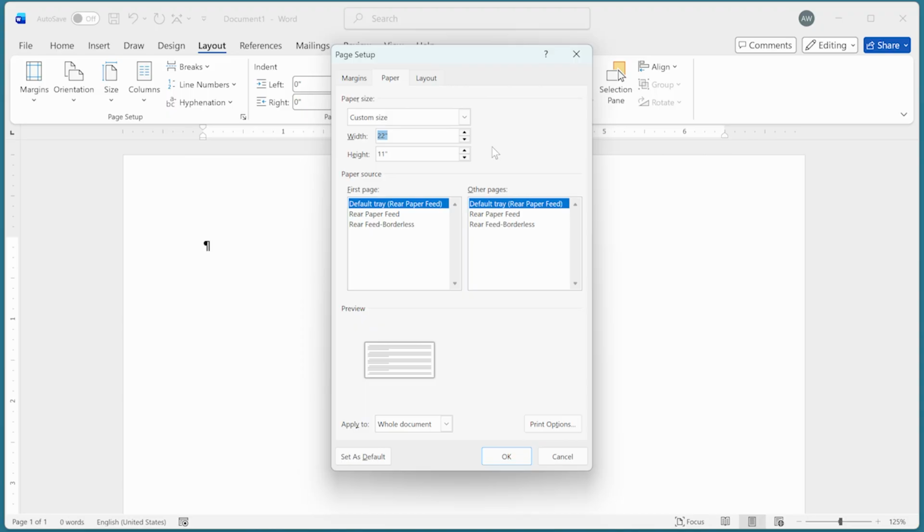That same size limit is there for the height value as well. Because of this, the largest page area that you can define in Word is 22 inches by 22 inches. This is an absolute limit. If you need to print on a larger piece of paper, then you'll need to use a different program, such as a desktop publishing program.